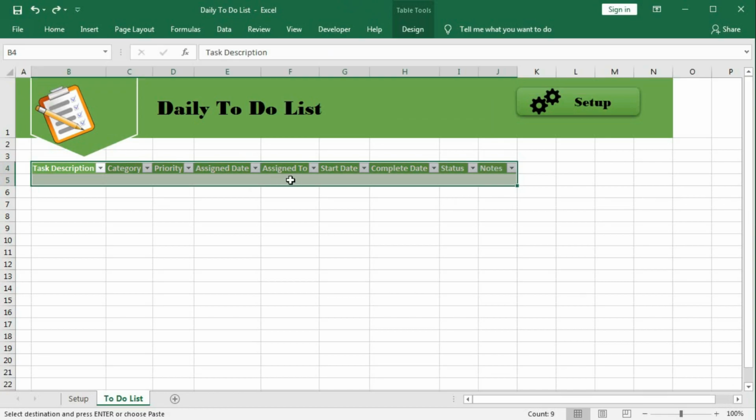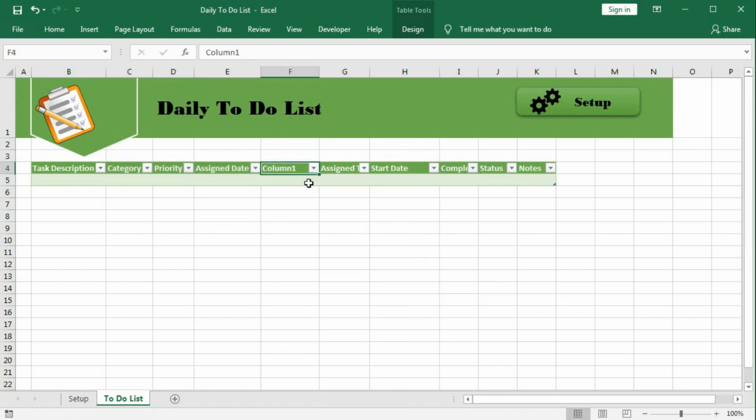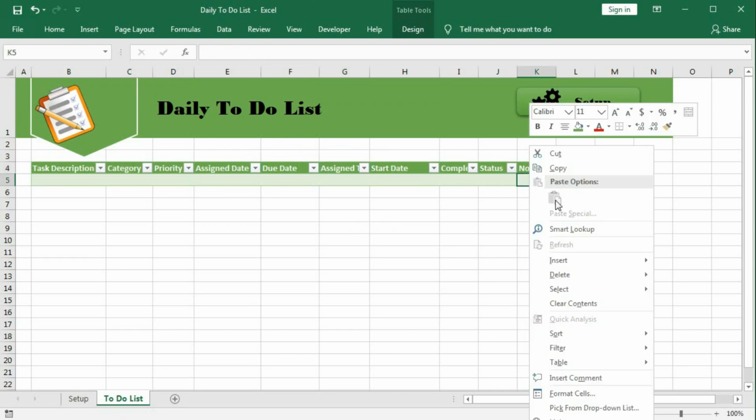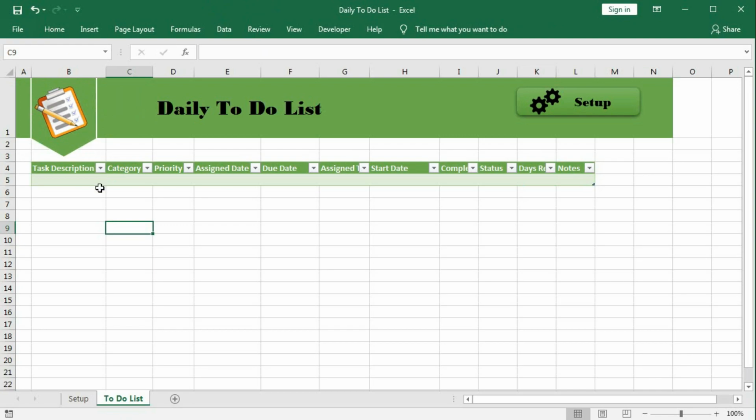Here I missed two columns. So the first one is here: insert column to the left. Here I have to give due date, and here after the status, days remaining. So here also another column to the left. So days remaining.